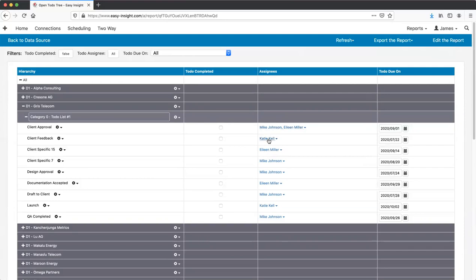Especially if you're doing cleanup, this can help. If there's to-dos that just need to be deleted out of the system, you could create reports that filter and find those to-dos meeting a certain criteria, then simply click here and do delete.